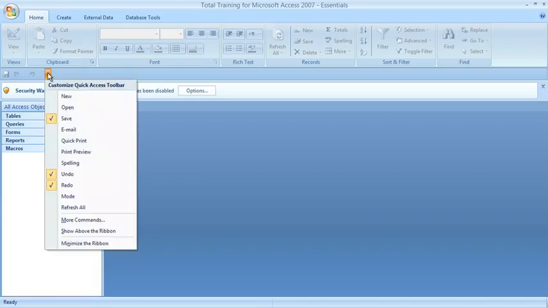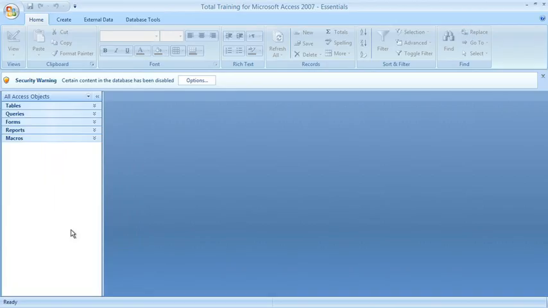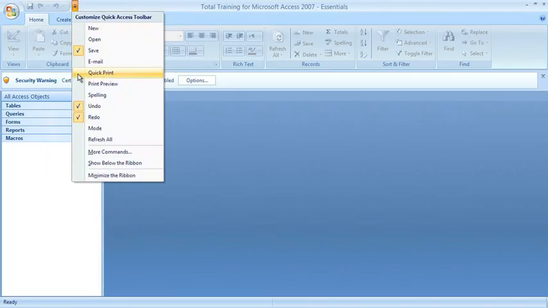I'm going to click the arrow again, and down here at the bottom, you'll see 2 additional options: Show Above the Ribbon and Minimize the Ribbon. If you click Show Above the Ribbon, try that right now, you'll see it moves back up to above the ribbon. I'm going to click it one more time, and notice now that it says Show Below the Ribbon. The text on here will change depending upon the position of where the Quick Access Toolbar is located. The last option on here is Minimize the Ribbon.